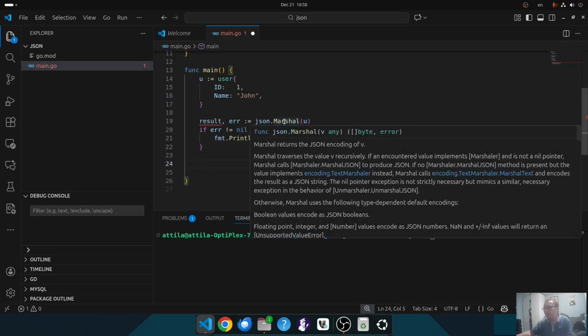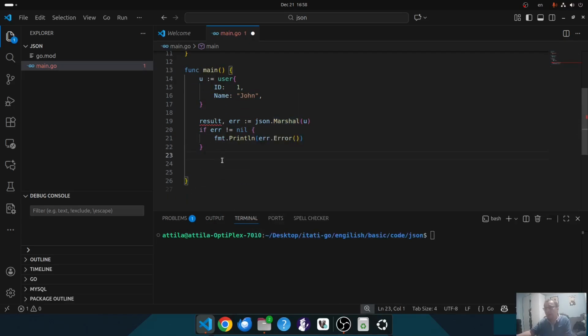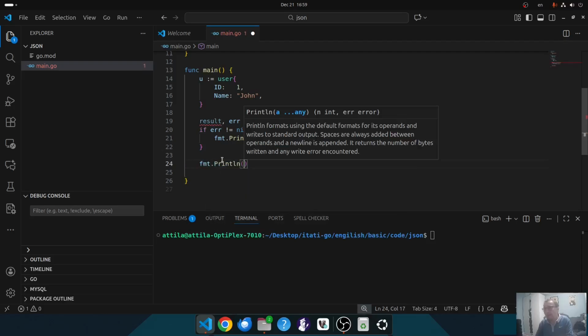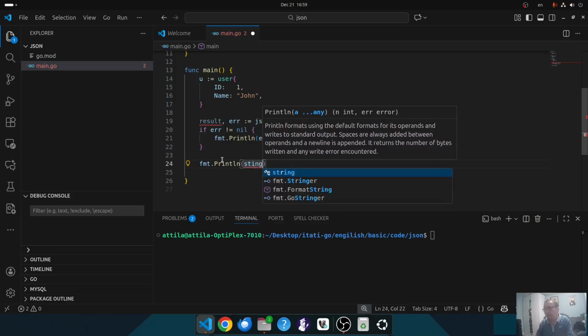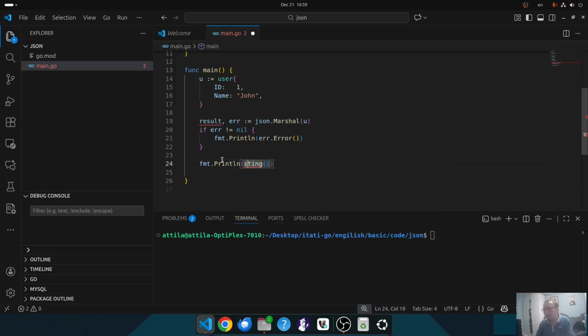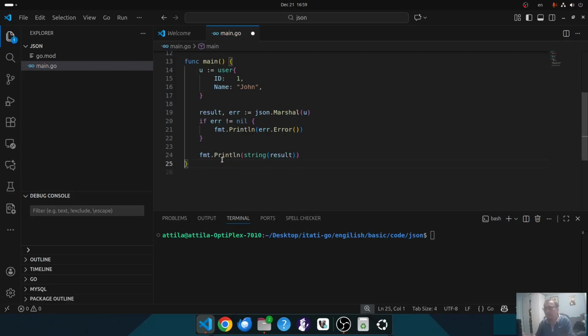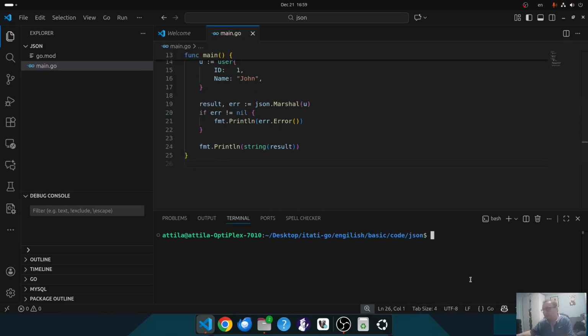If I hover over it, you can see it's a byte slice. So if I would try to print this out as it is, then I would just get numbers. Therefore, I have to convert it to a string so I can show you the result. So let's print it, fmt.Println, and with the string keyword, I will convert the result to a string. All that's left is running the code. Go run that, and I have the JSON string here.